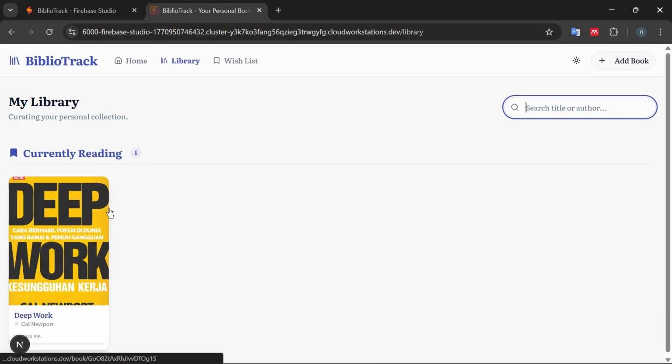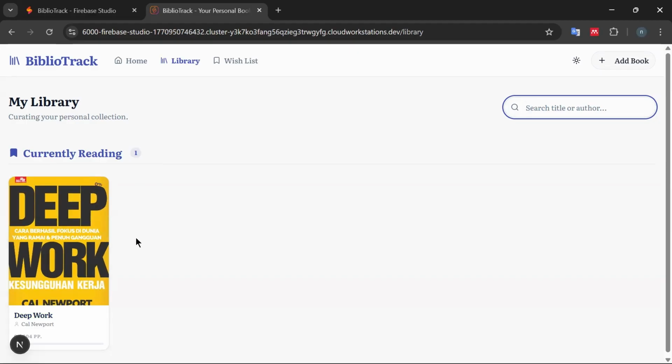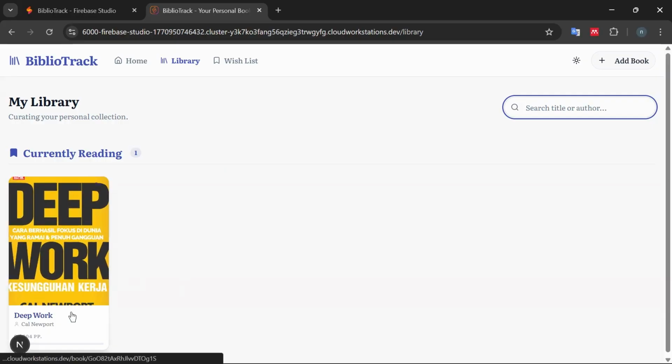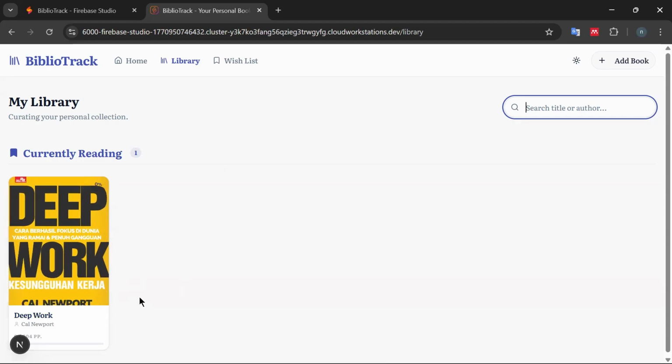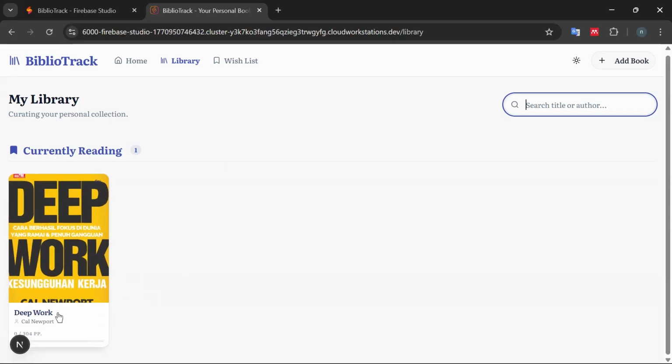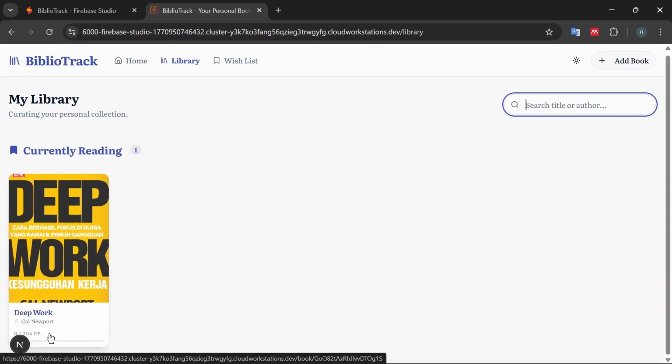Inside this section, each book is displayed as a book card. Each card contains several important elements. First, the book cover images, which makes the interface visually engaging and resemble a real bookshelf. Second, the book title and author names, so users can clearly identify the book. And the third one is the reading progress indicator, which shows how many pages have been read out of the total pages. Below that, there is also a visual progress bar that updates dynamically as users update their reading progress.